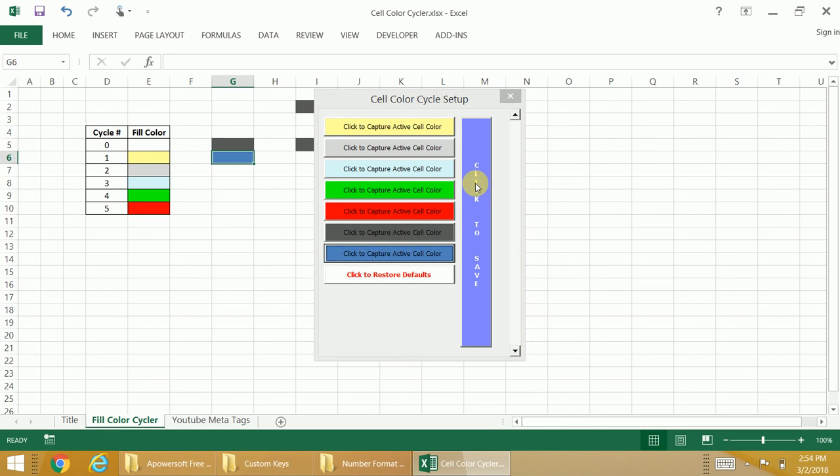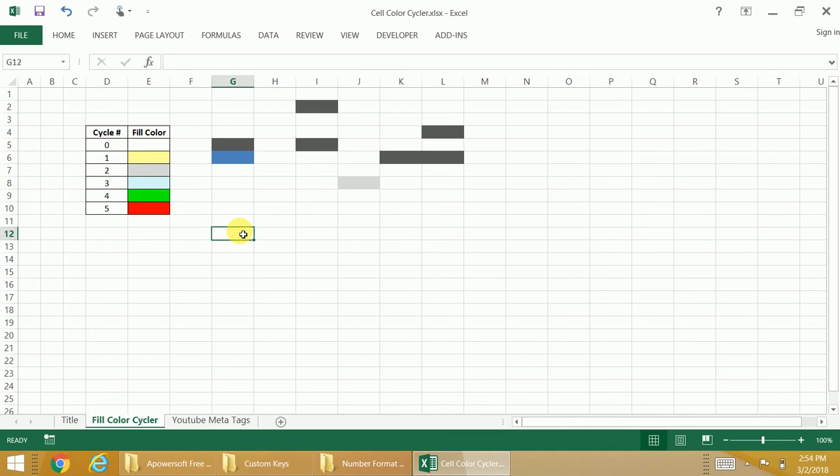save that up. Now when I click on a cell and start tapping the buttons, you can see it's going to go through, and we have gray and blue now as the last two.